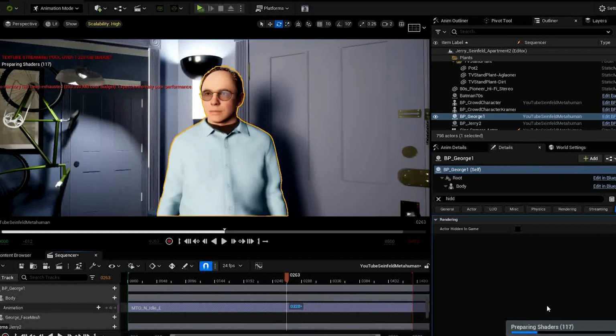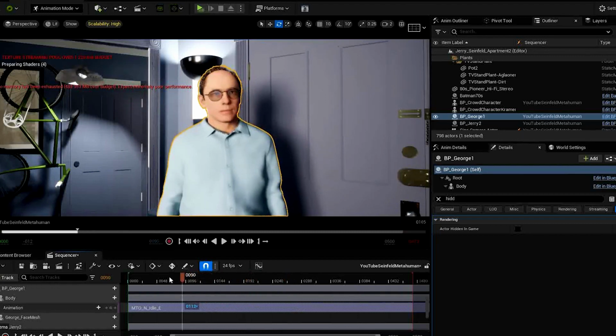Wait a bit for the shaders to compile and you'll have something that looks better and can be adjusted to fit right. Also, if you get any popping of hair or other parts of the Metahuman, as shown here, set all the elements to Bounce Scale 10.